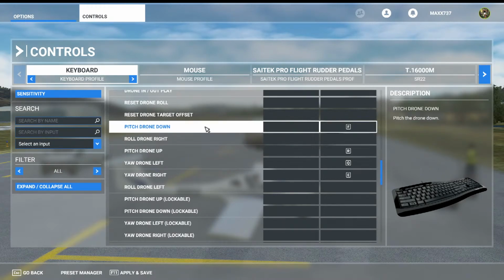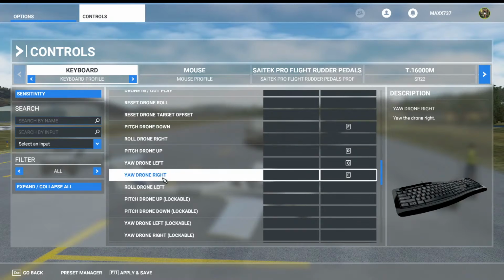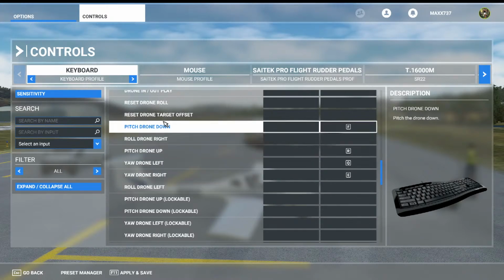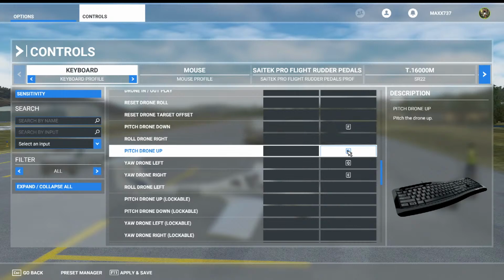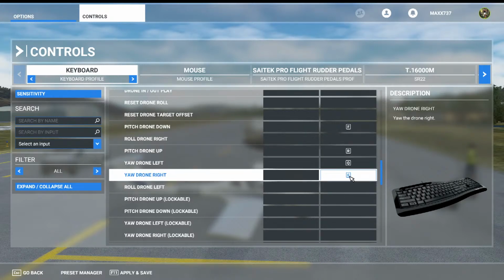To do the pitch and the yaw. Those are the only two that I find we'll need in this mode. I don't see where the drone roll comes into play, but maybe you do. You can go ahead and set those as you need to. But I definitely recommend that you set the pitch drone down, which will use the F key, pitch drone up, we'll use the R, and Q and E, we'll use that to yaw the drone left and right.